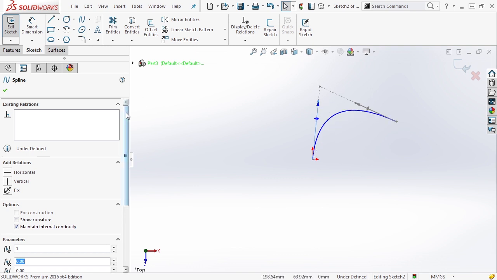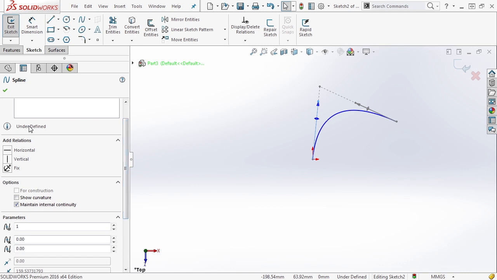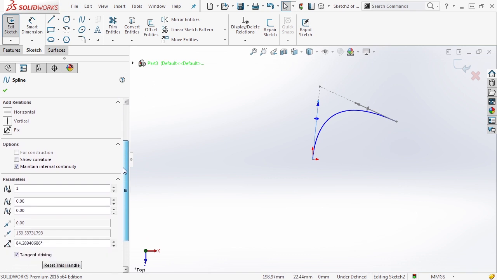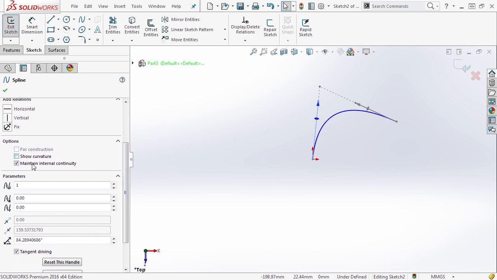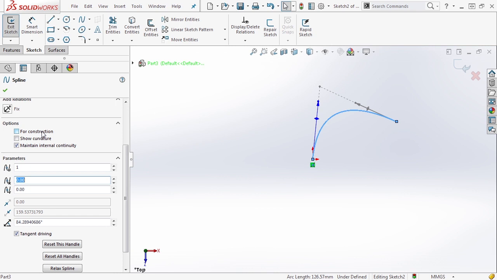If we look at the properties, you'll notice that it says under defined because we haven't added any dimensions or relations yet. We do have some available options for relations such as horizontal, vertical, or fixed, in this case for this specific handle. As we scroll down, you'll notice that we have show curvature, maintain internal continuity, and there's a for construction option. This is currently grayed out because we have the handle selected. If we were to select the spline, you'll notice that this gives us the for construction option.